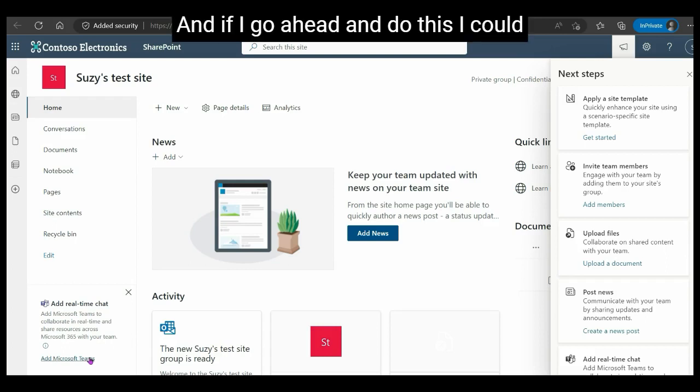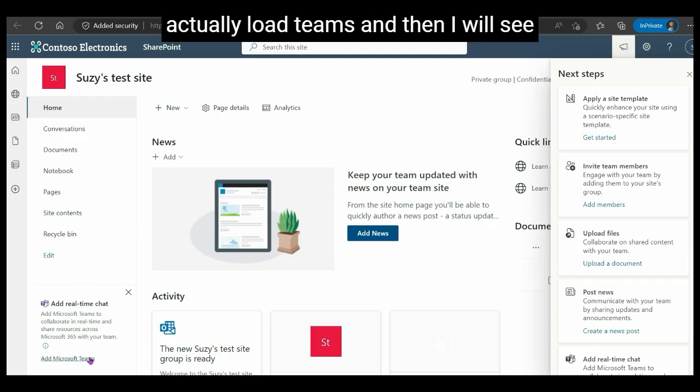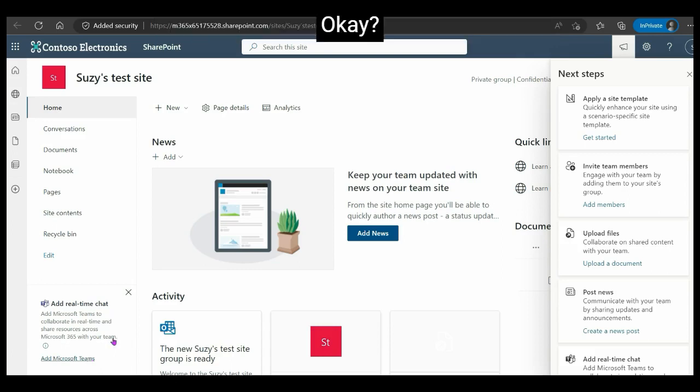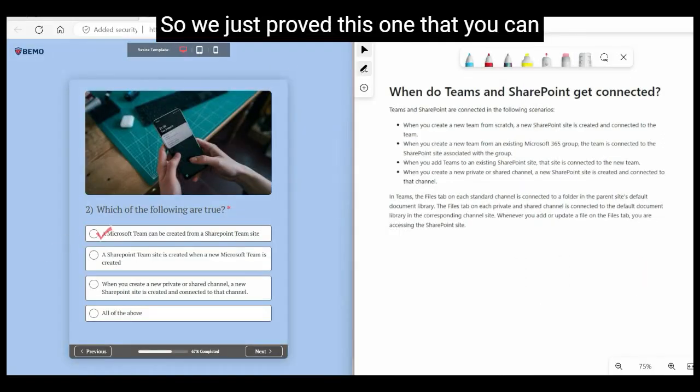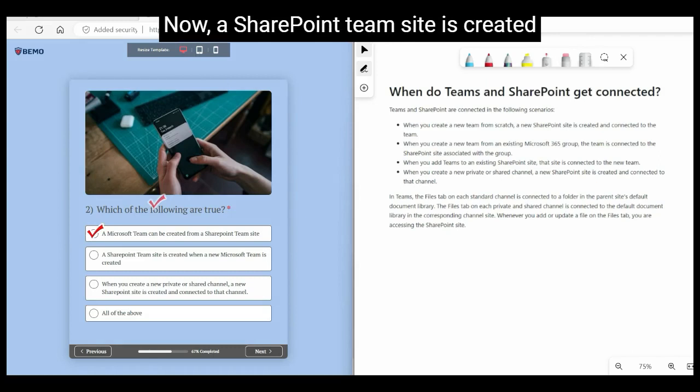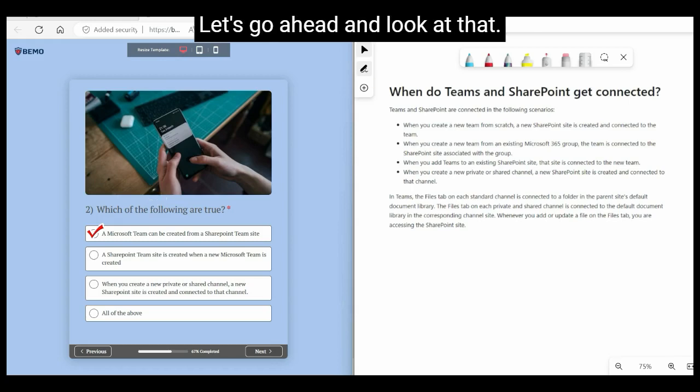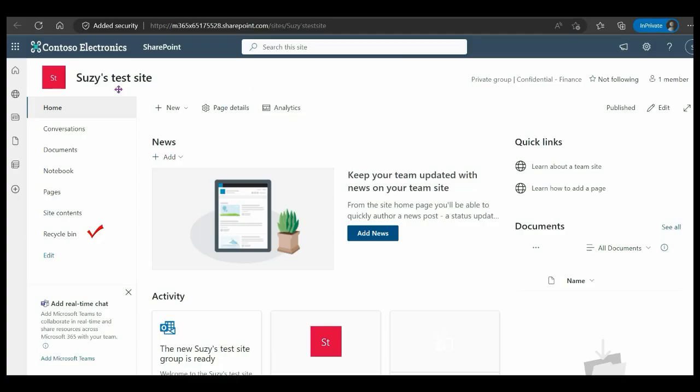And if I go ahead and do this, I could actually load Teams, and then I will see that in my Teams because I'm an owner. Okay, we won't go that far or we'll be going on forever. So we just proved this one, that you can create a team from a SharePoint site. Now, a SharePoint team site is created when a new Microsoft team is created. Let's go ahead and look at that.